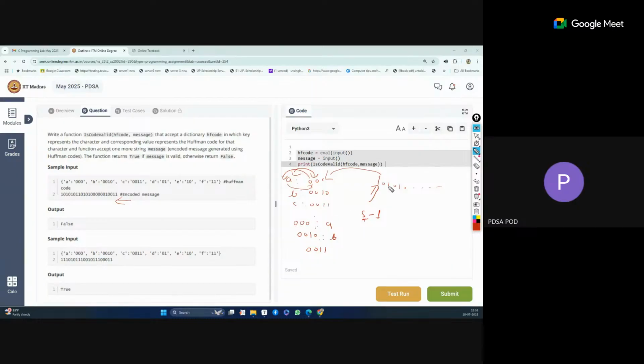If not matched, just add one more bit to it, like 0. Now check whether this is a key or not. If not, then again add one more bit, like 1. Then check again whether this is a key. If not, then add more. Once you get any key match, reset S to empty. Here we are just returning true or false.